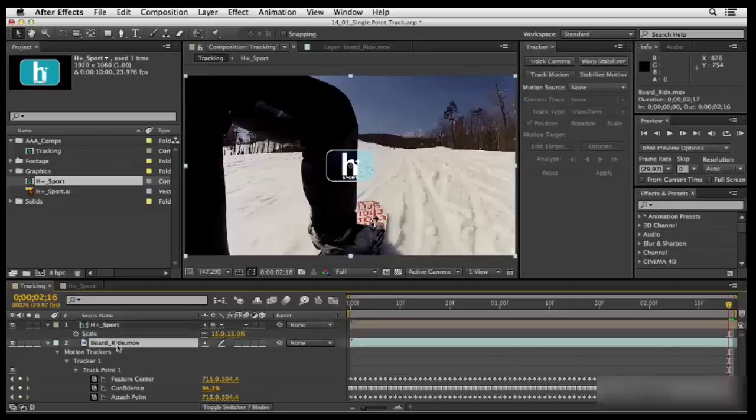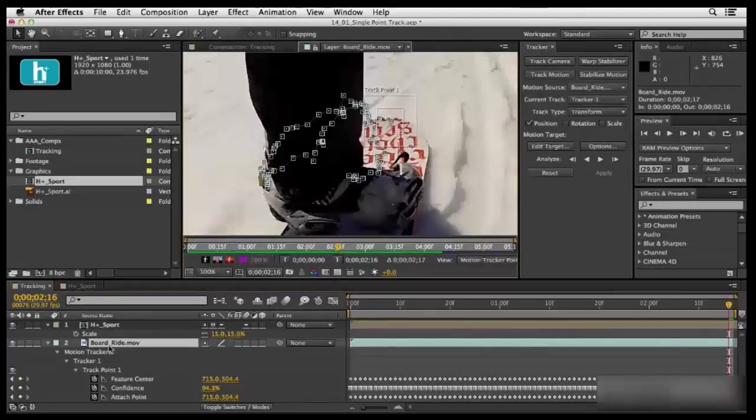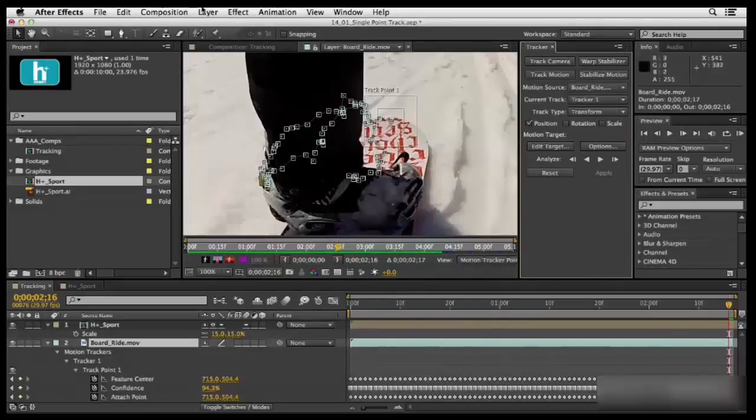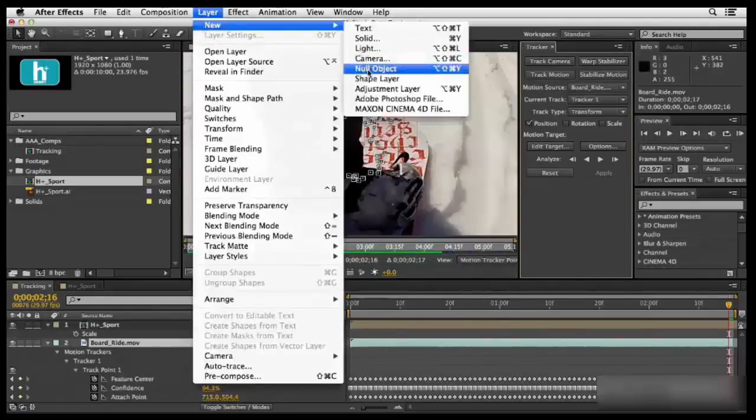If you double-click back on Layer 2 to open up the layer panel, our tracker becomes active again. And there's a button here for Edit Target. If we click on that button, we can specify another layer that we want the motion to be applied to. Now, rather than applying this motion directly to this logo, I want to have a little bit more control. I'm going to click Cancel and go up under Layer and choose New Null Object.